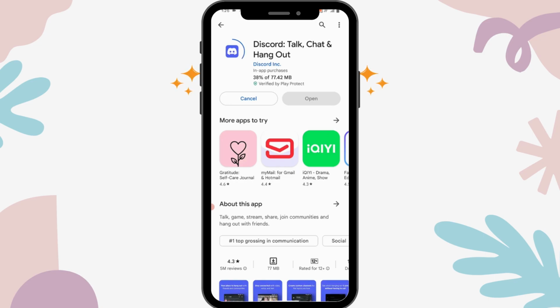And after downloading, you can sign up or create an account, or you can also log into your existing account.